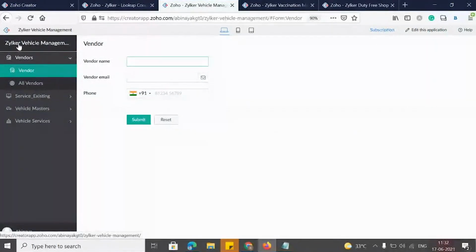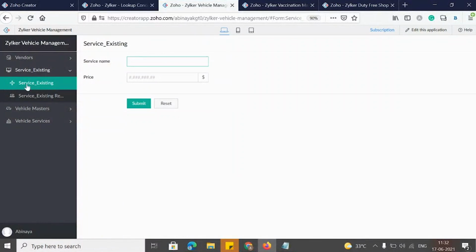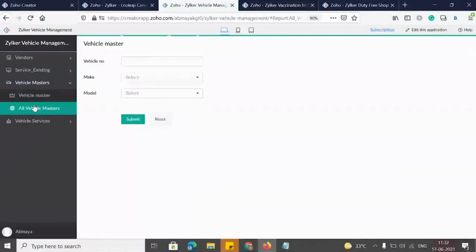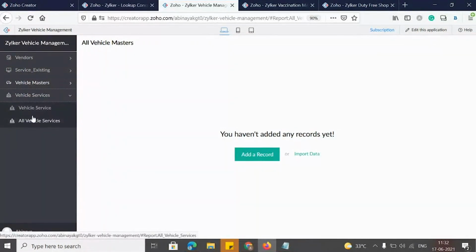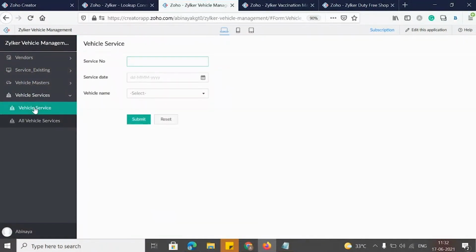Okay, so I have an application called Zilker Vehicle Management. Within this vehicle management, I've got the vendor master, the service details as an existing subform, the vehicles master with vehicle number, make and model, and the vehicle services. This is the main form where we would be adding all the service information and associating it to the vehicle.